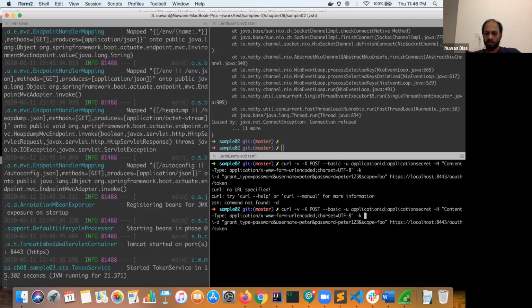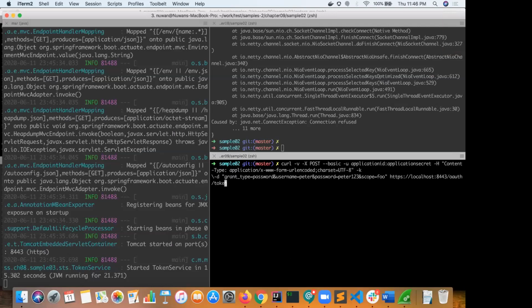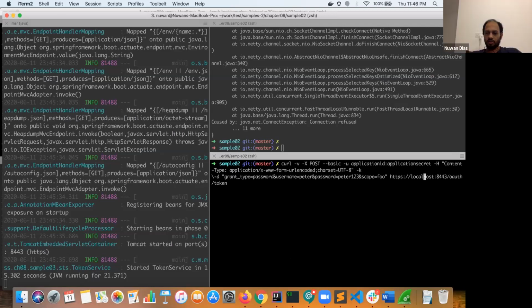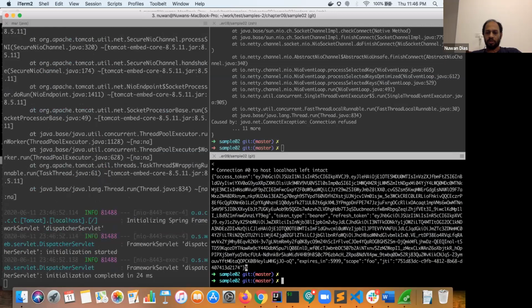Hold on. I think the curl command is a little malformed. The second line. Yes, mistake. Yeah, so I have a token here. It shouldn't be very clear.